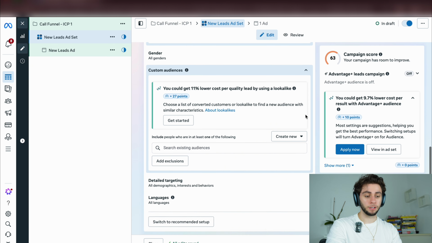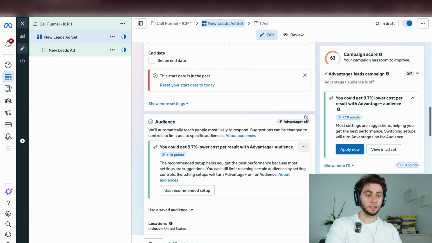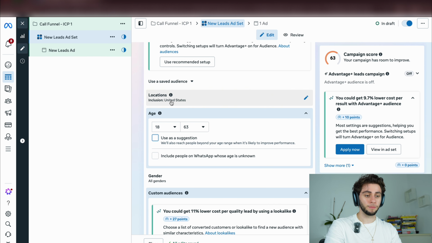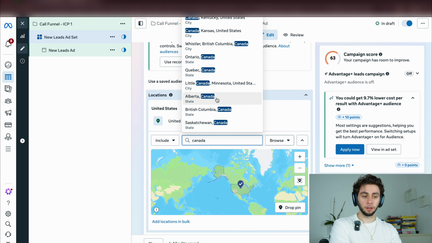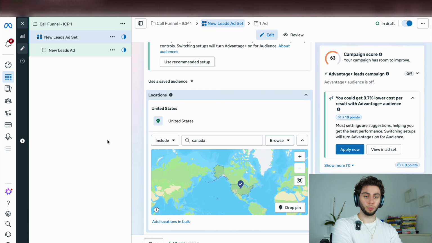And what we like to do is obviously we want to run our ads in the US and also Canada. So locations, US, Canada. Everything else we're going to leave broad, literally. Okay, so that's what we're going to do with the ad set.